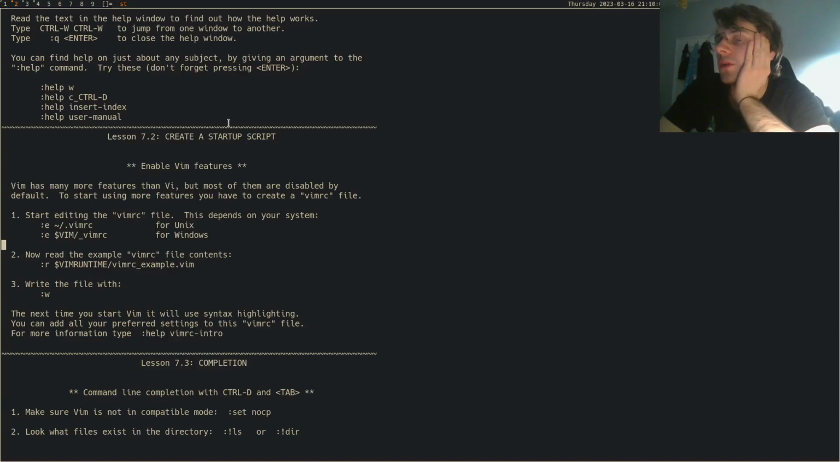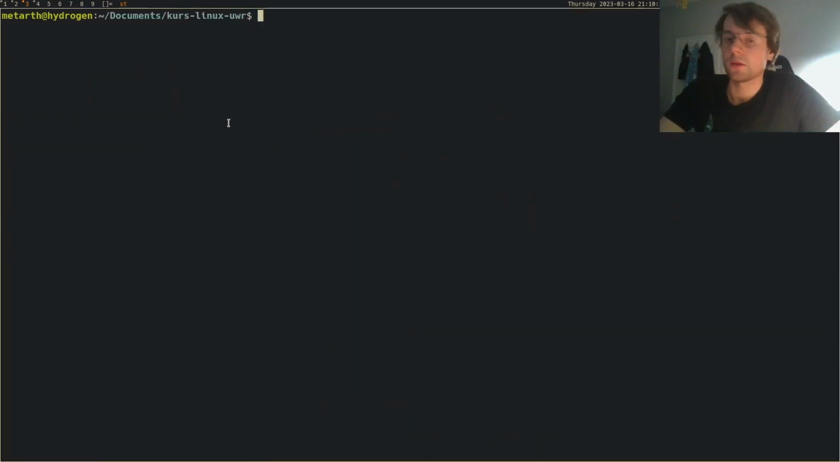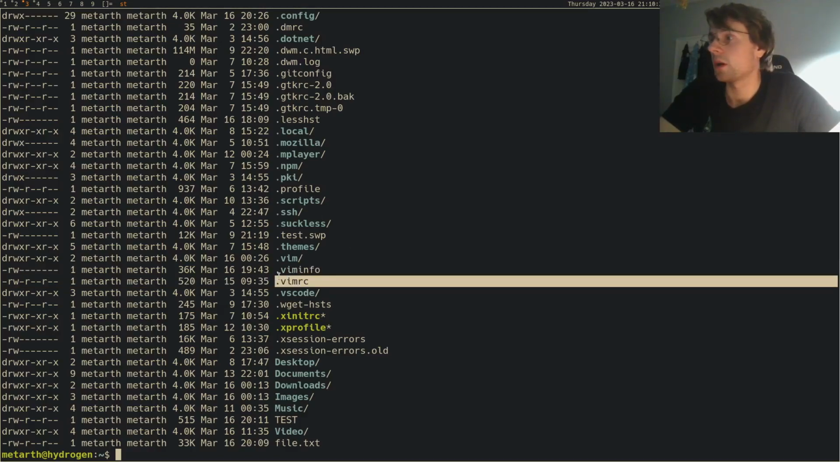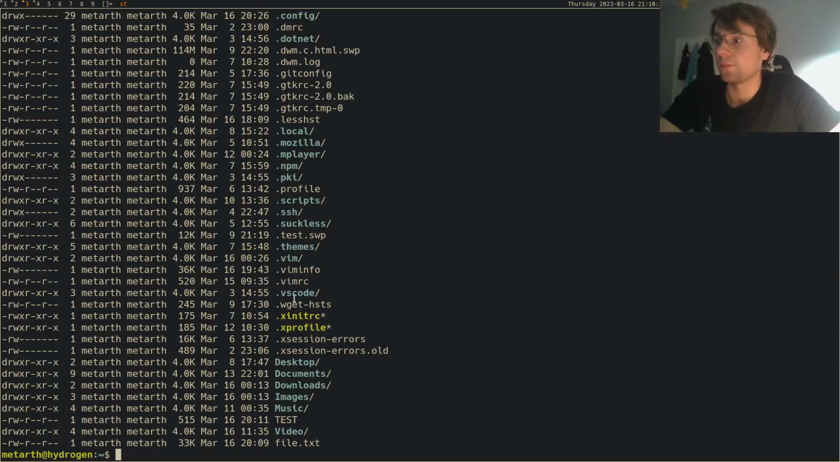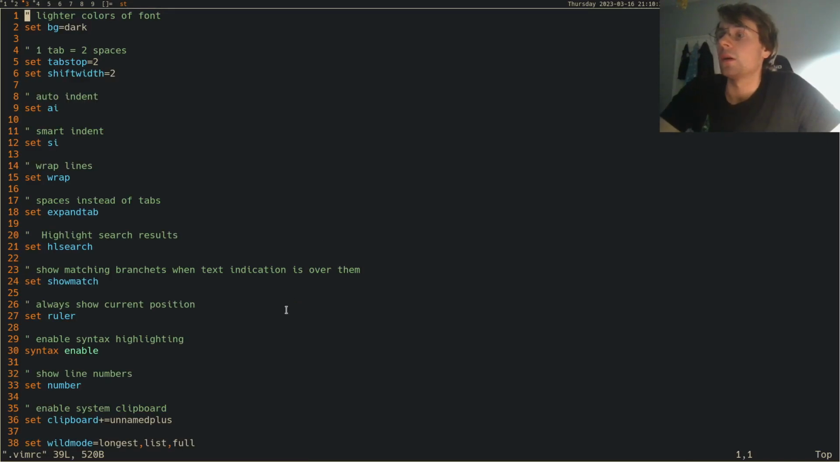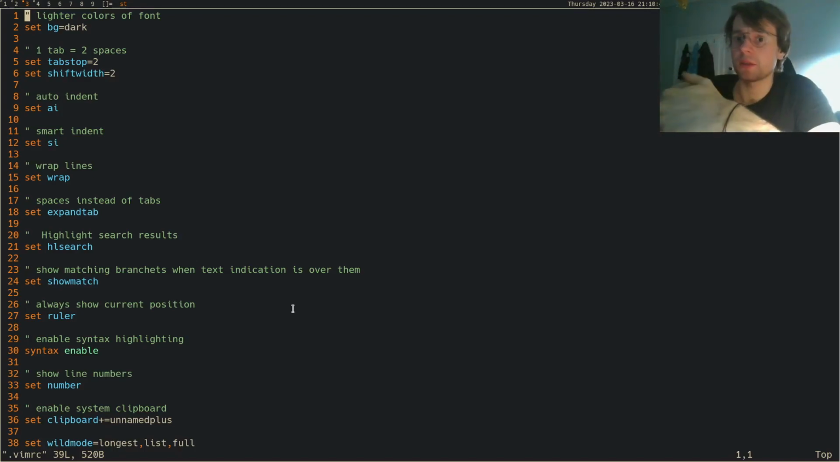They tell you right here how to configure vimrc. Vimrc is a config file for Vim. It's stored in your home directory. Like I can cd to the home directory, and you can see it right here. You have the .vimrc. So vim .vimrc, and this is the file where you specify commands that Vim runs on startup.